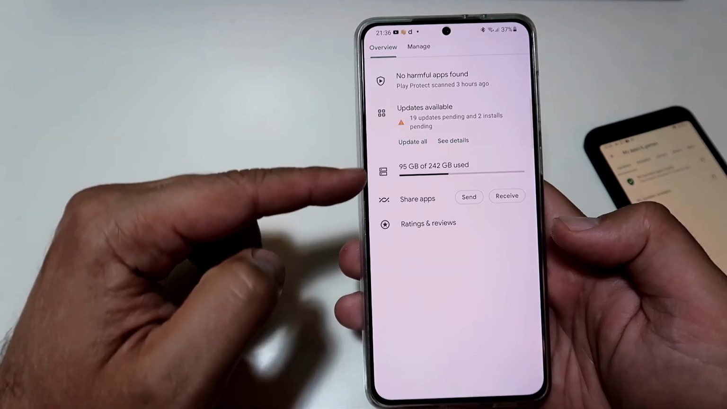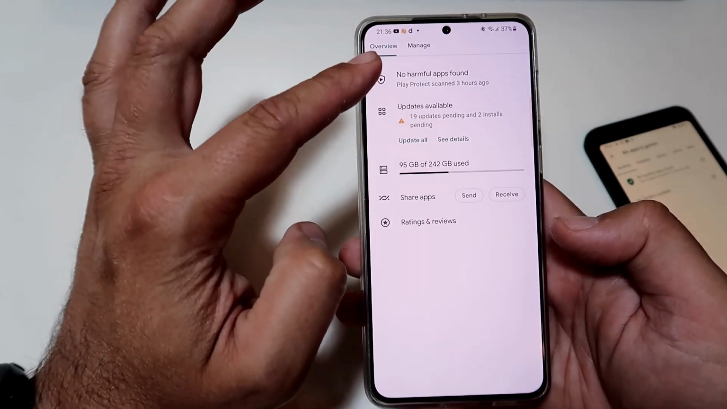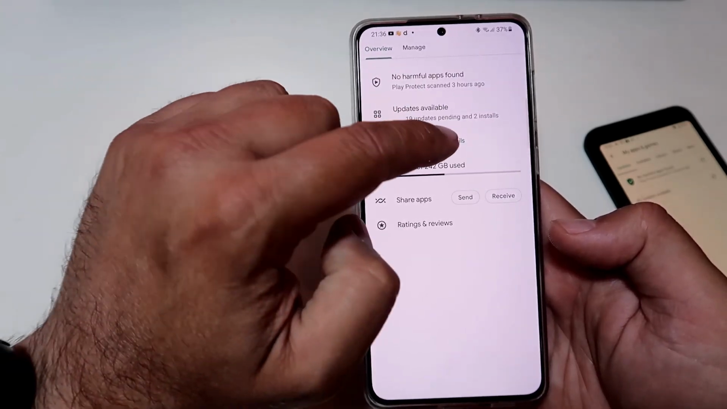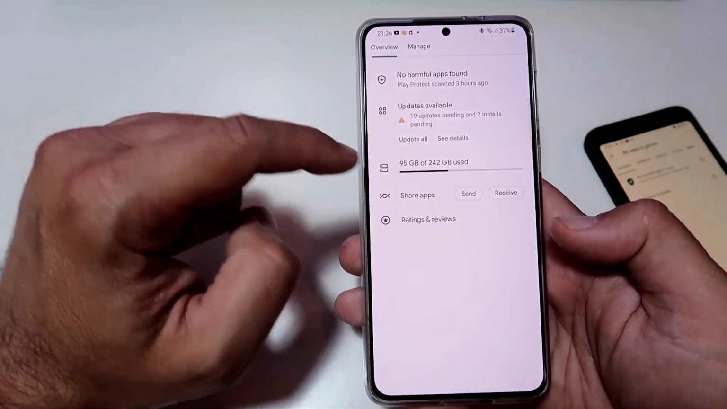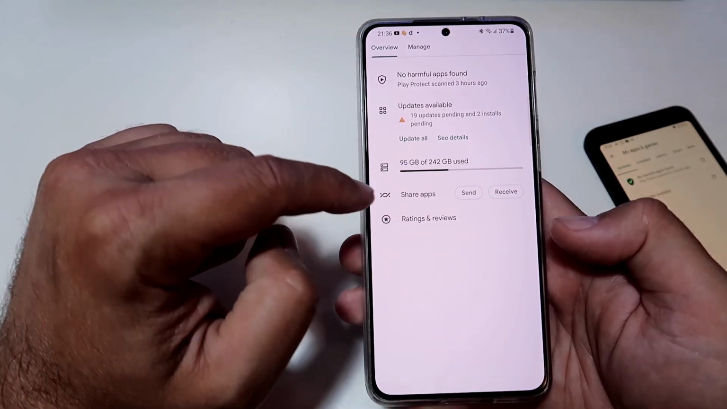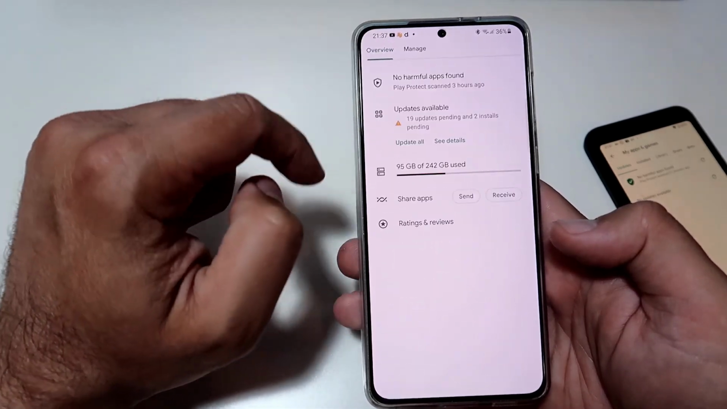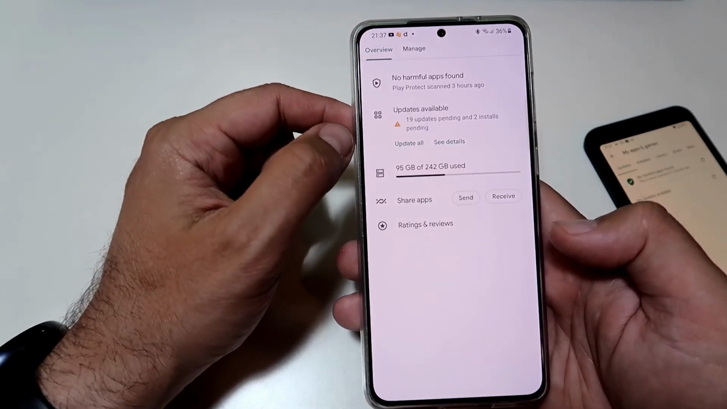So we have an overview tab and then a manage tab. From the overview tab you can just check the status, know how many applications were scanned by Play Protect, how many updates are available. You can also see details, you can go back, you can press the button and update them all. You can share apps with nearby share, you can check ratings and reviews. How many apps did you review, how many reviews you posted, and of course you have access to your storage. This is very, very fancy.